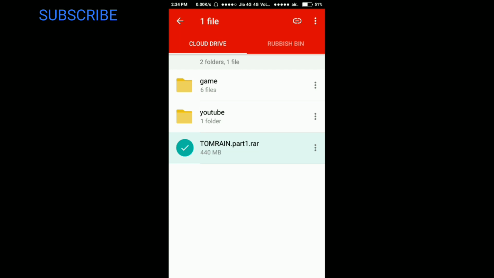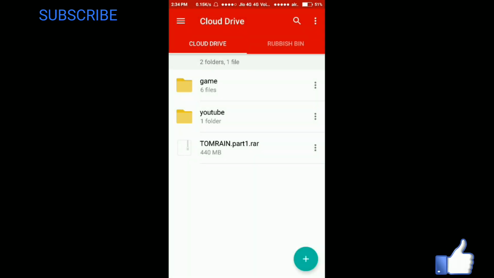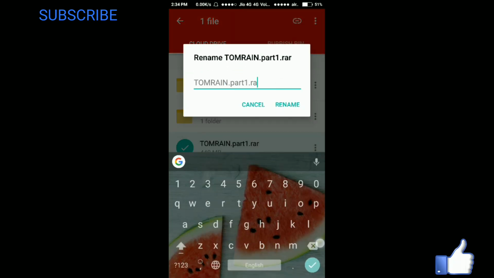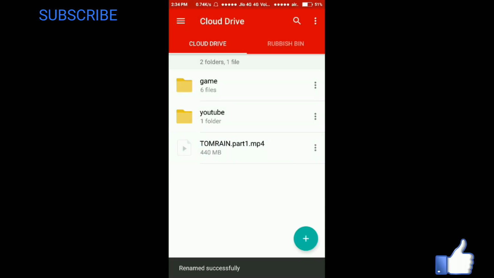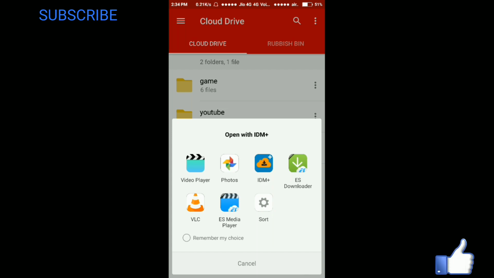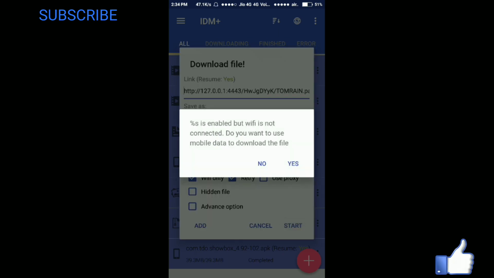Now, this one is a RAR file. If I click the RAR file, you can see it shows download. If you click download, it won't download in the default download manager. So what you have to do is just rename this file to mp4. That's it. If you click on this, now it will surely pop up. This is the download manager IDM. I will provide the link in the description for both Mega and IDM. Now if you click on IDM, here you can see 440 MB. You can even start.